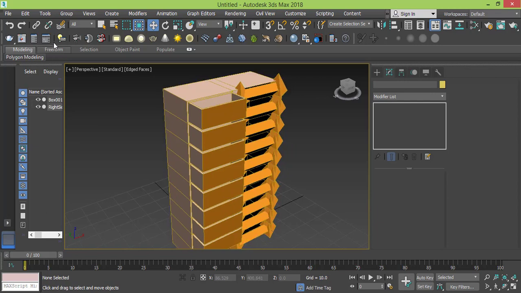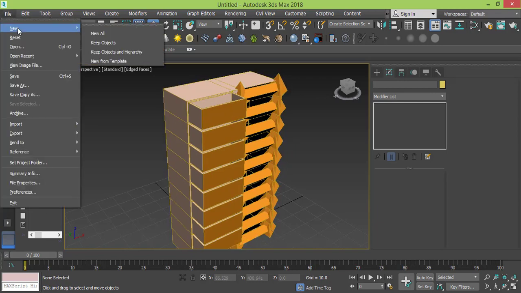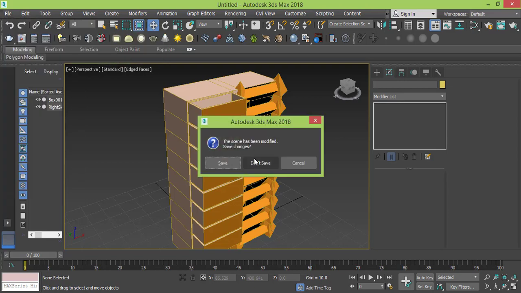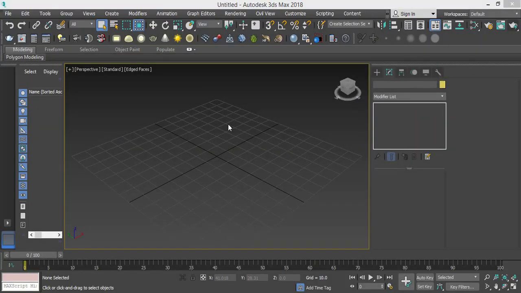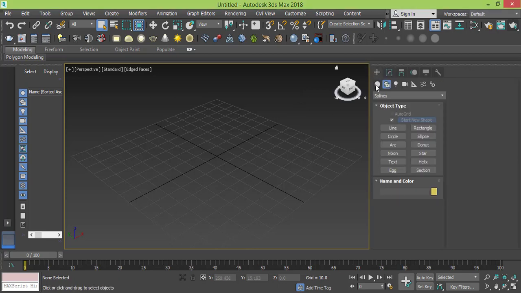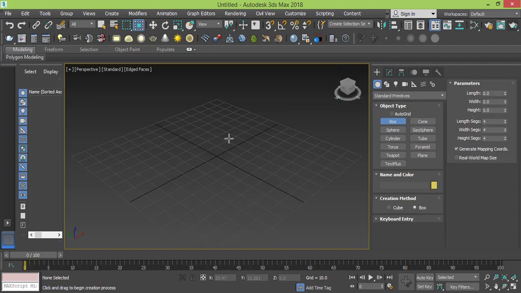So let's close this down and start with a brand new file. Don't save, so we can start our modeling. So here we will stick to the perspective view. I'm okay with it because we won't need to make too much modification, as the modeling will be at its minimum, not much. I go to geometry, standard primitive, and I will create a box.